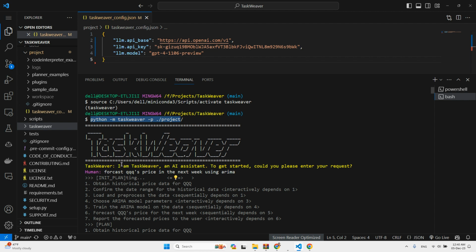TaskWeaver says, I am TaskWeaver, an AI assistant. To get started, could you please tell me your request? So I went ahead and told it, I want you to forecast QQQ's price in the next week using ARIMA. ARIMA is a statistical model. And by the way, in order to do this demonstration, I had to install two more Python libraries. One is yfinance, which is a library that allows us to pull data from Yahoo, and the other one was statsmodels. It's relevant for you if you want to do this demo on your own, but you can get it from the GitHub repository anyway.